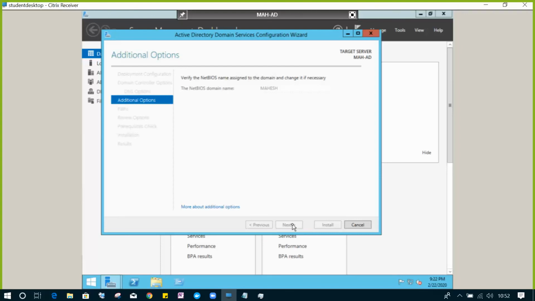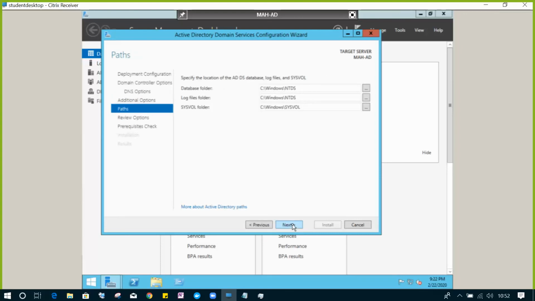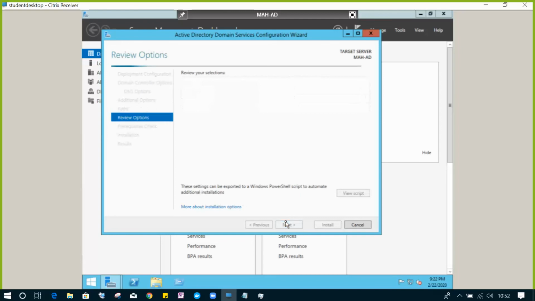Then go to paths. Paths is nothing but the AD main core information. The database, log files, and sysvol will be installed at this location. If you would like to change the folder to some other drive, you can change it. But in almost all environments they use the C drive, so please do not change it. Now click on next.